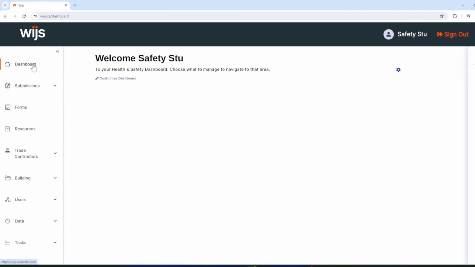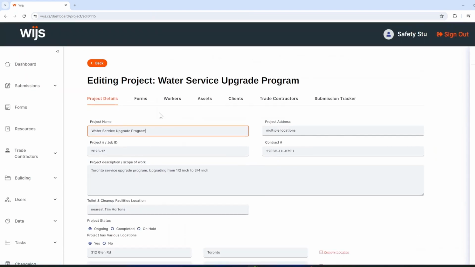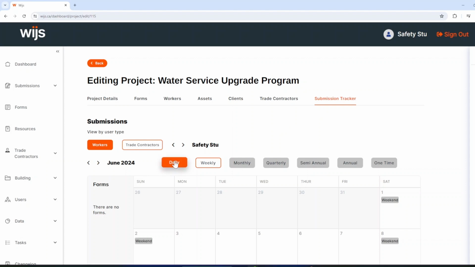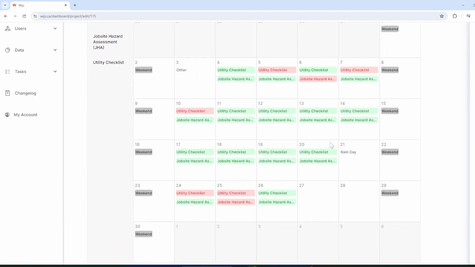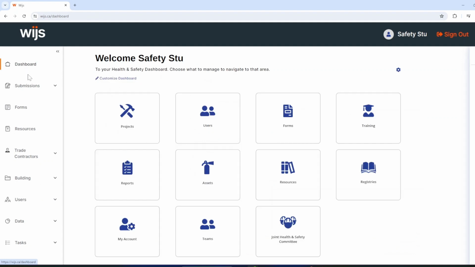These submissions also tie into either projects or teams. Go into the project itself. The submission tracker will identify all of the submissions and all of the outstanding submissions. Do that for each of the projects, as well as back to the dashboard.